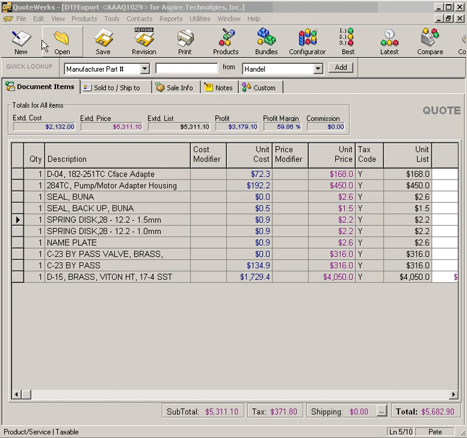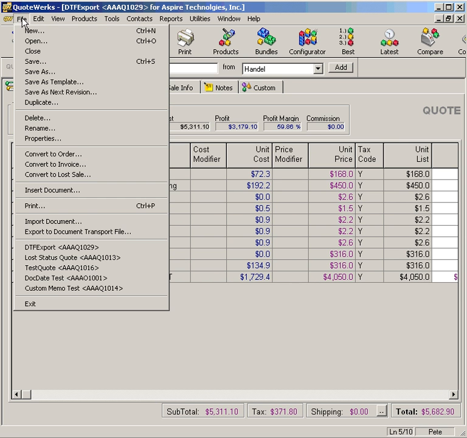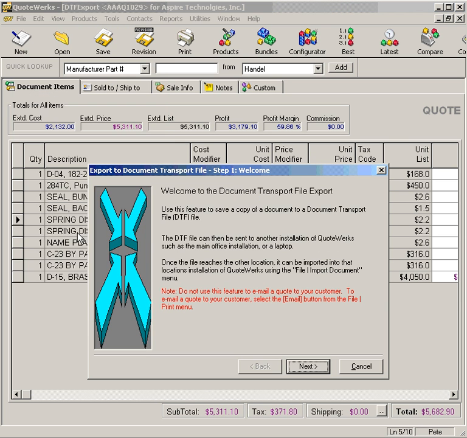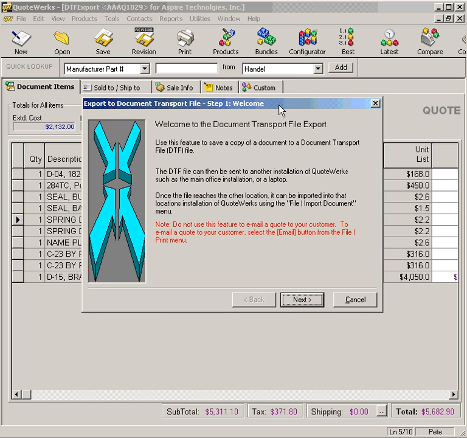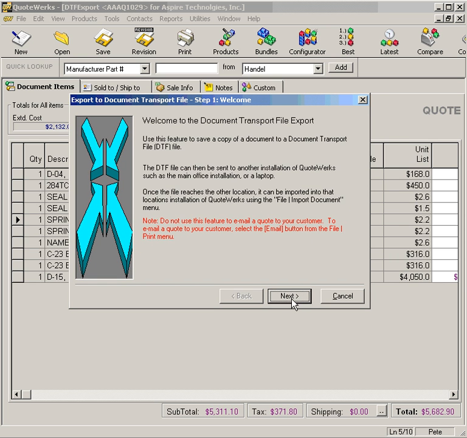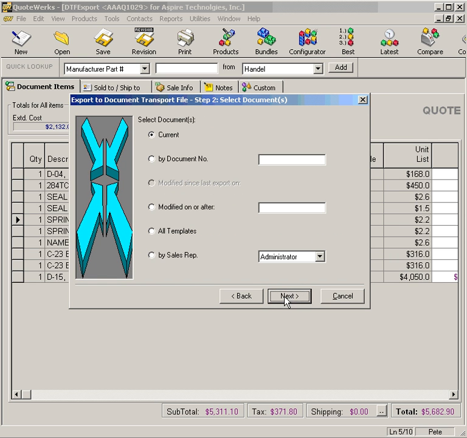So what we're going to do is click on File, Export to Document Transport File. And by the way, this is a previously saved quote. So now this wizard is going to come up, and we're going to say Next.